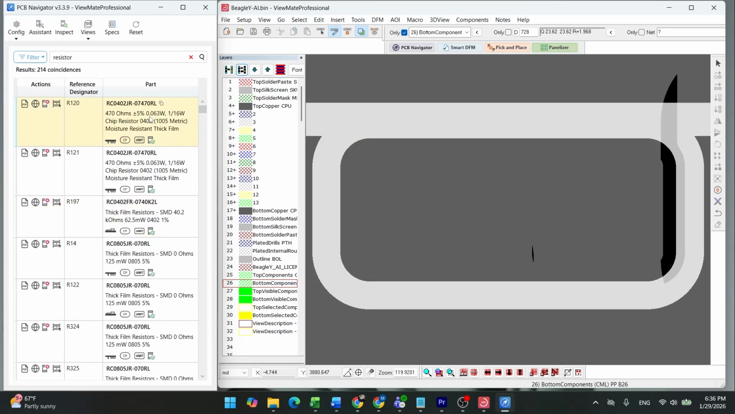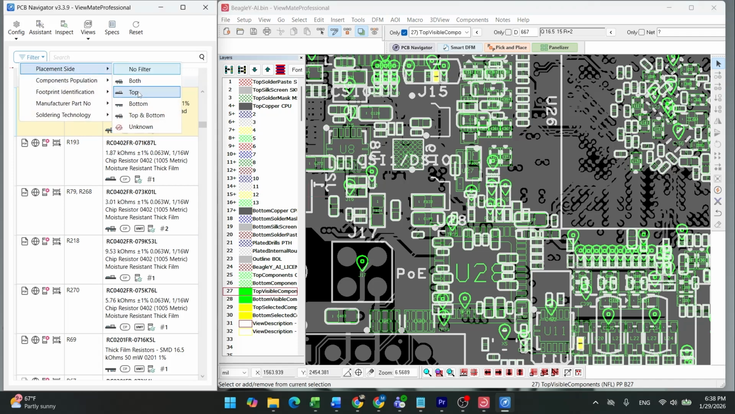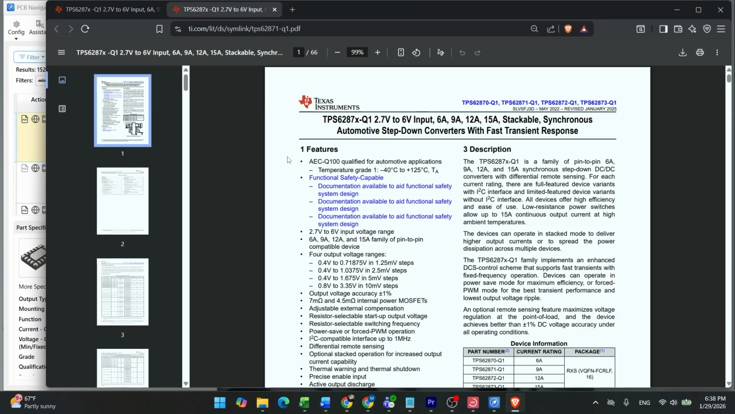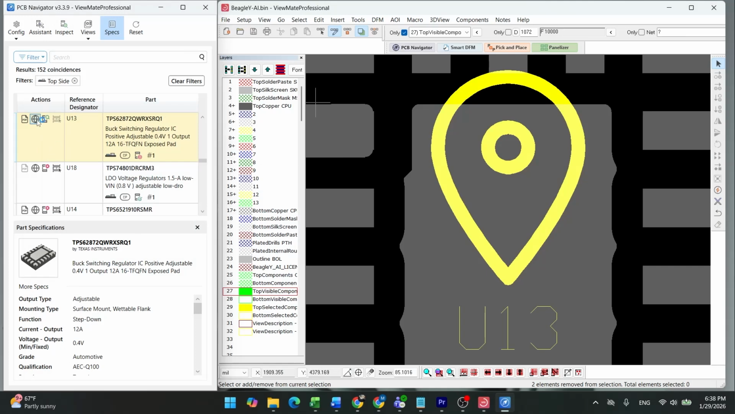In the Filter section, you can narrow results by component side, Do Not Populate status, identified or unidentified footprints, part number, or soldering technology such as SMT or through-hole. The Actions panel allows you to perform tasks such as opening related PDFs, visiting a vendor's website, forgetting a footprint, or setting the first pad for orientation.